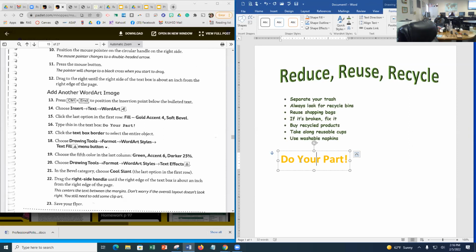So now you're going to do insert word art and hit the bold A. Yep, it's a little sideways A. And in the end, we're going to change the color and everything else. They're just having you try different ones. I know. Okay, so do your part.